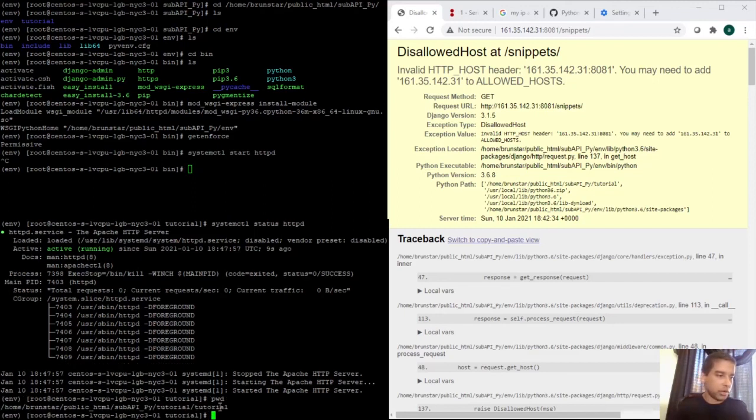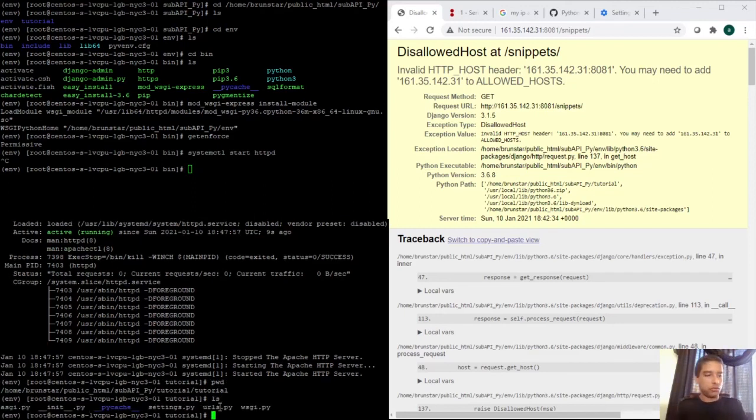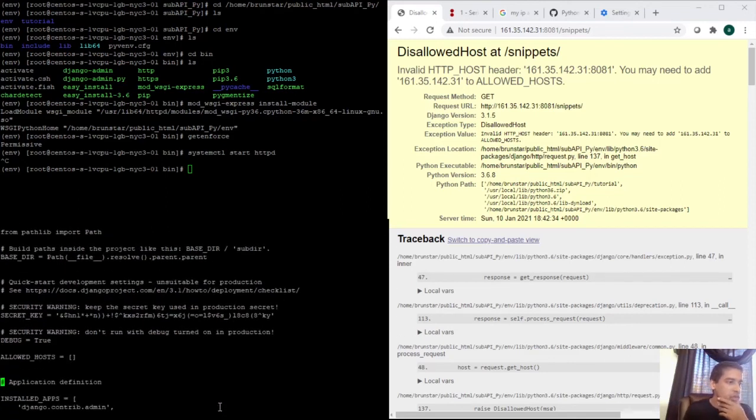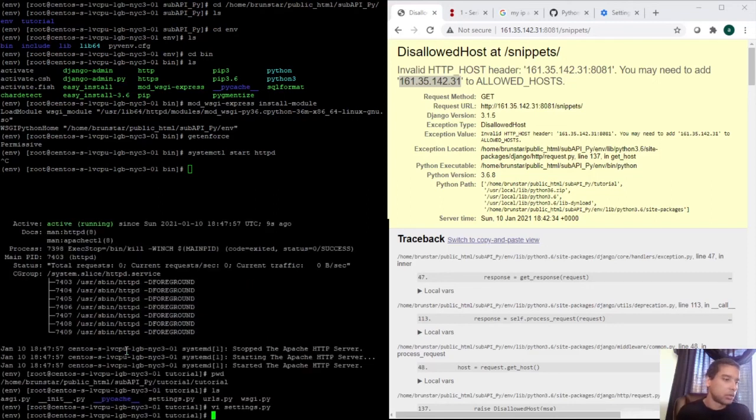So let's see where we're at. Okay, so let's do vi settings, and scroll down some. You can see where it says allowed host. That's by default null. So in our case, it's actually telling us, it says you may need to add this here, which is the server's IP address. And so we'll put that in here. Let's start there, and we'll see how this goes.